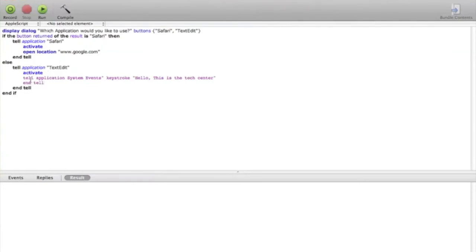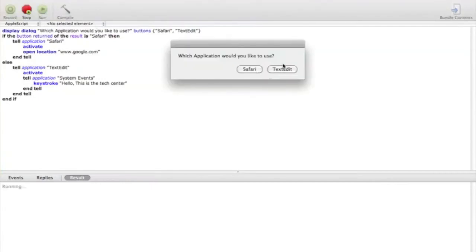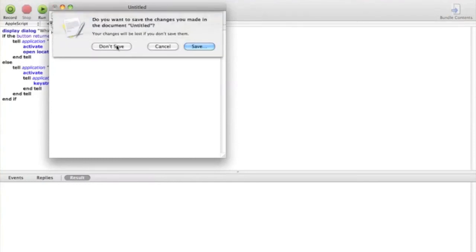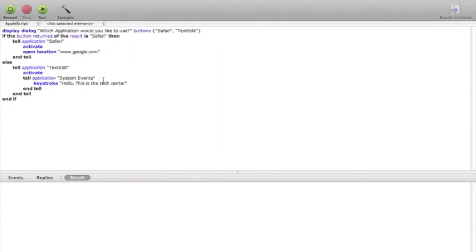So now I have a tell clause inside of a tell. There we go. I run that, I use TextEdit, and it writes for me, hello, this is the Tech Center. Quit that, don't save. So that's pretty much it.